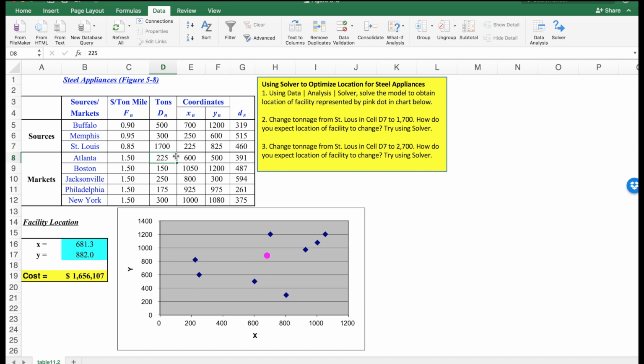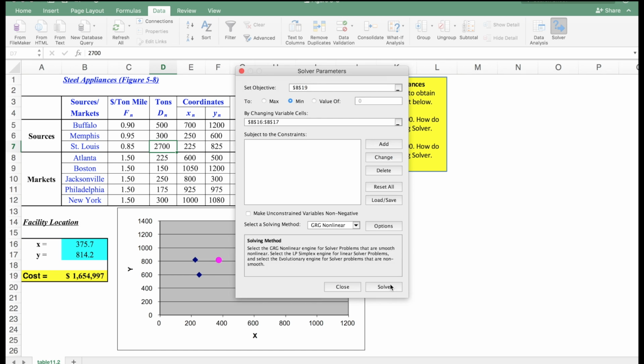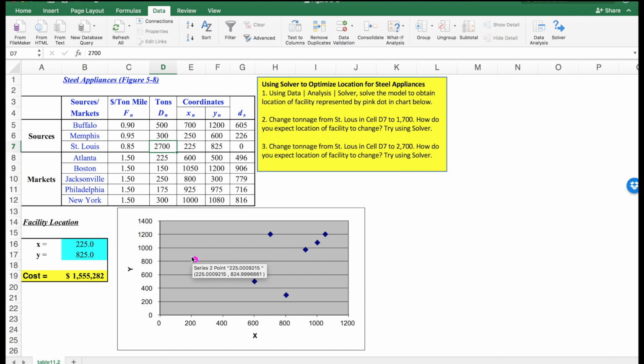You can also note that when we have changed this from 700 to 1700, the cost numbers also change. So we have this new location, which is closer to St. Louis. And what if it changes to 2700, so even more? Then this pink dot is obviously going to go even closer, because now this location has a very high weightage. You can see that the new plant should almost be located at the same location as the source that supplies the parts.